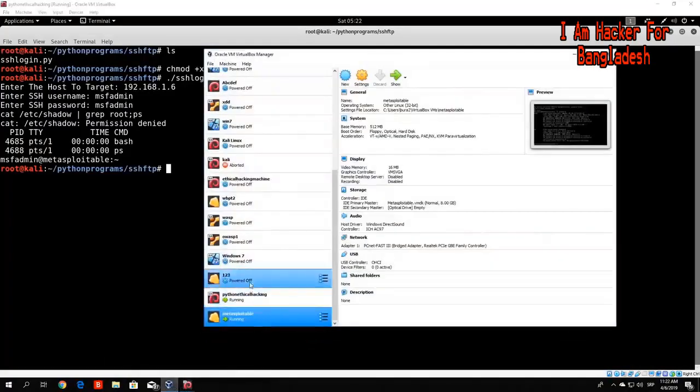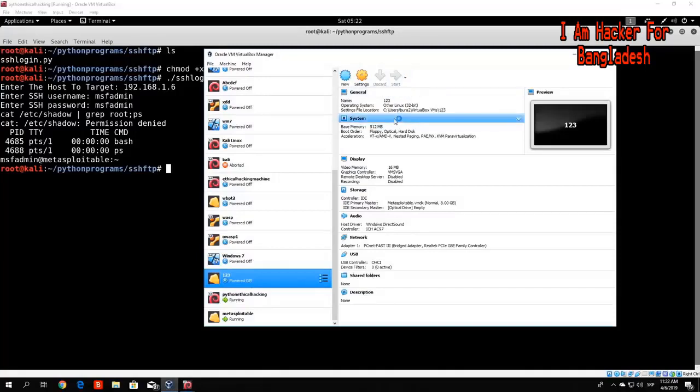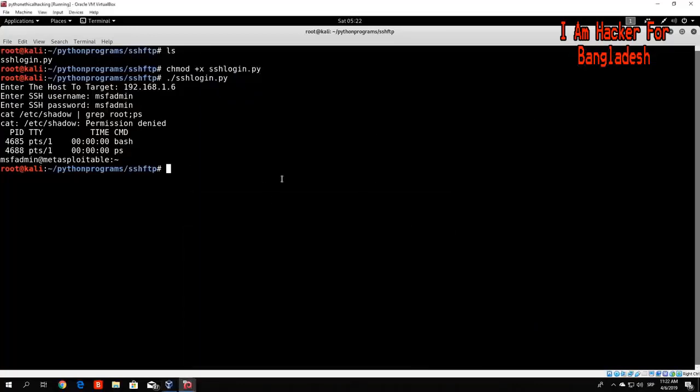So I have another virtual machine right here, which is the OS virtual machine, I believe. Let me just check this out. Now you don't need to install it really. It's basically almost the same as the Metasploitable.